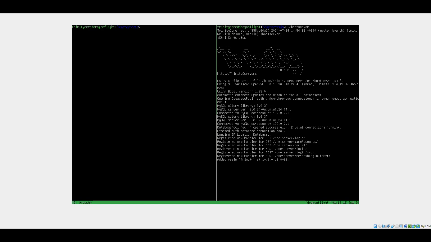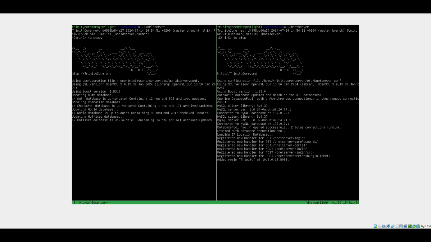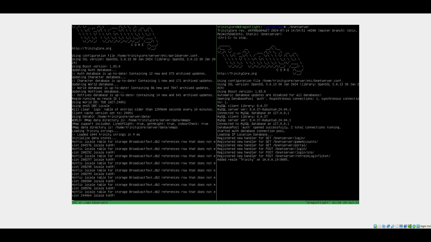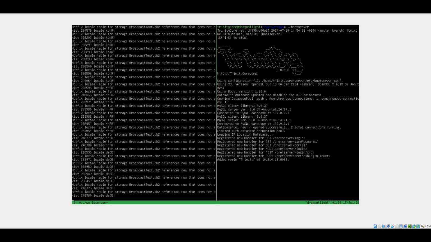And now if we do the world server, I'm sorry, I'm in the wrong folder here, so let's go into the binaries and then do the world server. Then it will start the world. This is usually a little bit slower than the bnet server, but as long as we get that message in the end with the TC prompt, that lets us know that the world was loaded properly. So that's what we're waiting for right here.